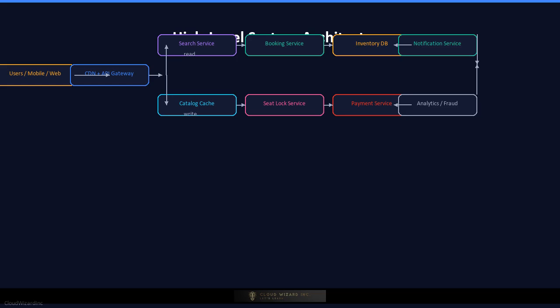Here is the high-level system architecture. Users come in through a CDN and a mobile or web application. The API gateway routes read traffic to a search and catalog service backed by caches and Elasticsearch, and write traffic to the booking service. When a user selects seats, the booking service talks to a seat lock service, which uses a low-latency cache like Redis with TTL-based locks to hold the seats for a few minutes. The inventory service tracks the authoritative seat state in a relational database.